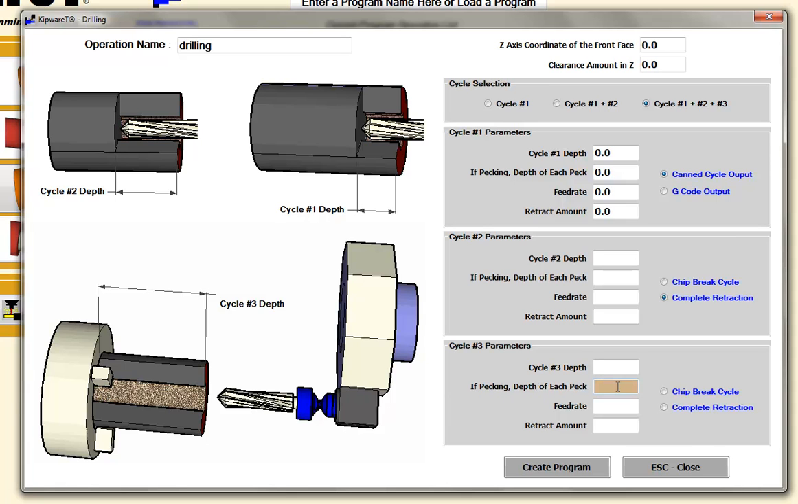Depending on whether or not you put a pecking amount in any of these fields determines whether or not the cycle will be a chip breaking cycle or not. If the amount of each peck is set to 0, it's just going to drill. There will be no pecking and no retract.